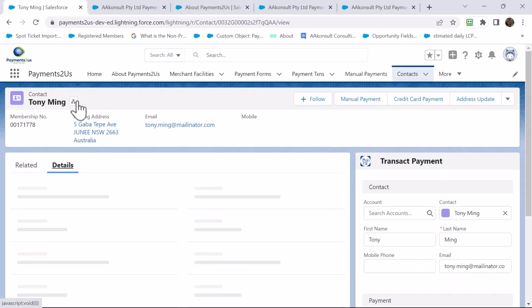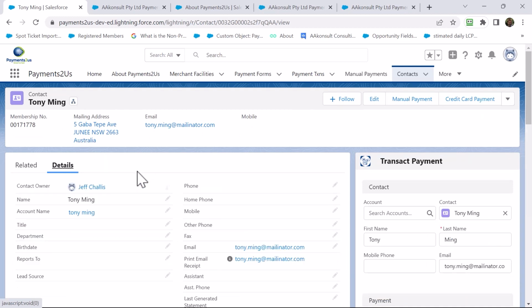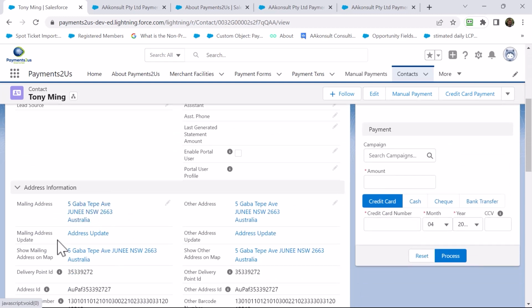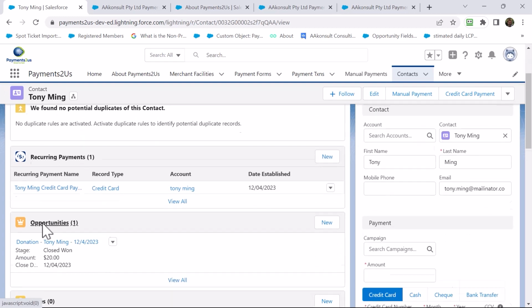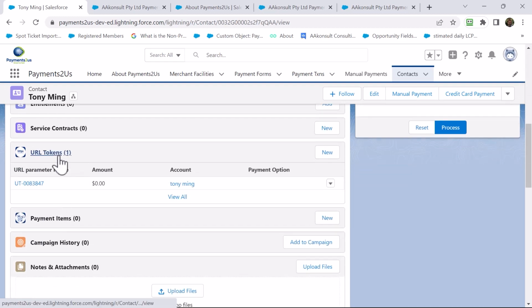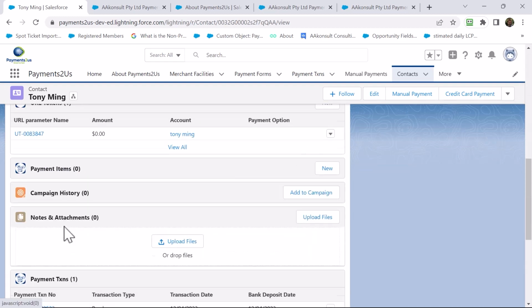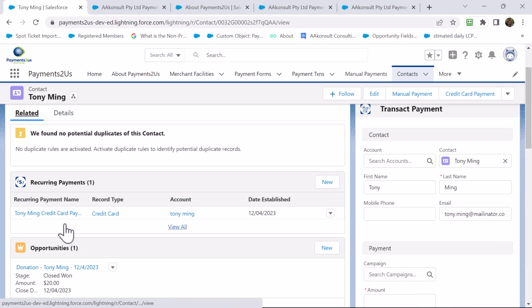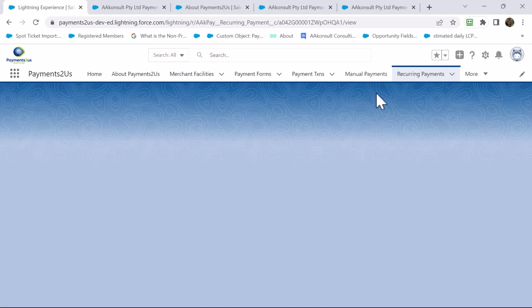And we can see all of those details that were entered online have come into his contact record. If we added custom fields to the online donation form, that could also update the contact record as well. Related to Tony is the address information that we've entered as well. Related to Tony is a recurring payment that we had set up. It automatically created an opportunity, and we can also see the payment transaction is linked to this as well. Because I chose a monthly or a regular donation amount, that is why it created a recurring payment inside Payments2us.